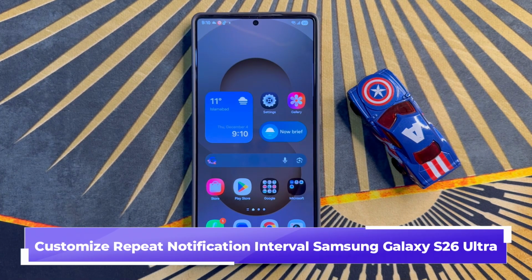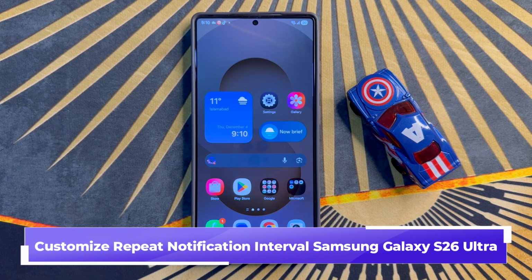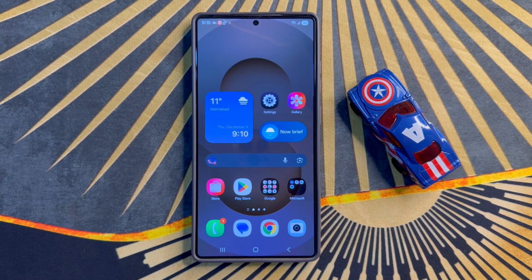How to customize repeat notification interval on Samsung Galaxy S26 Ultra. So let's start the video.